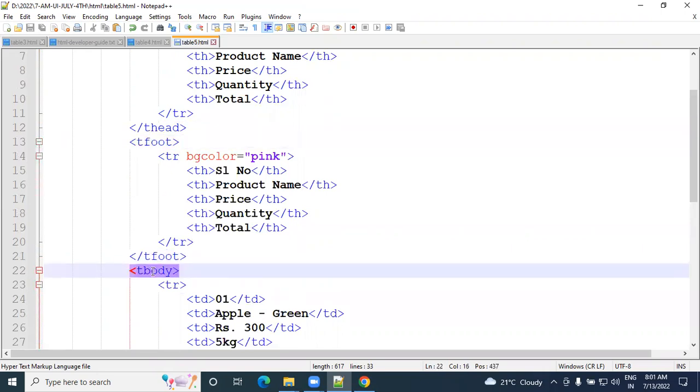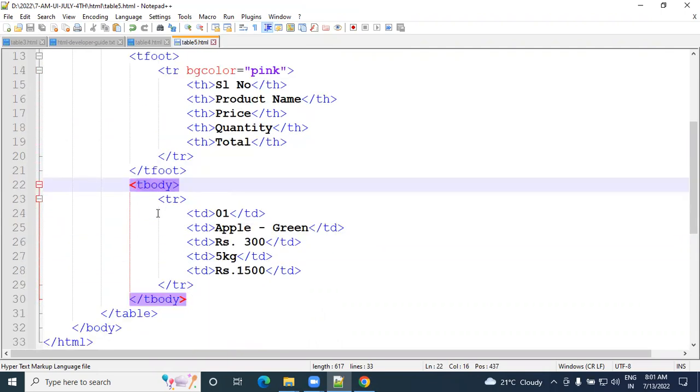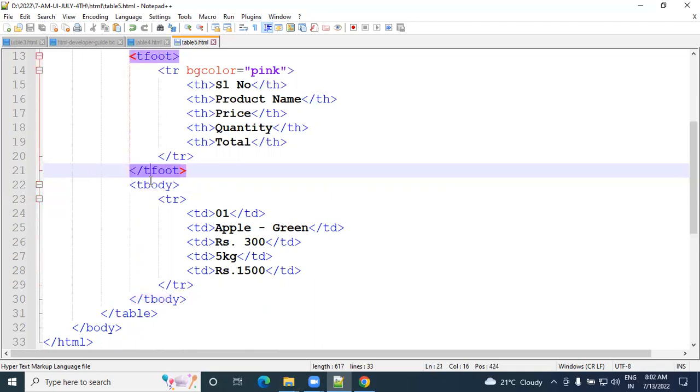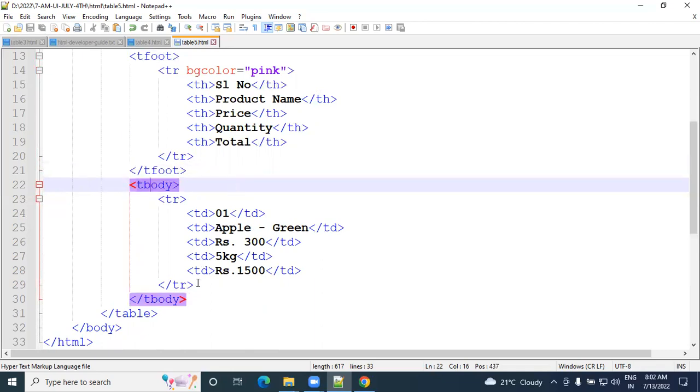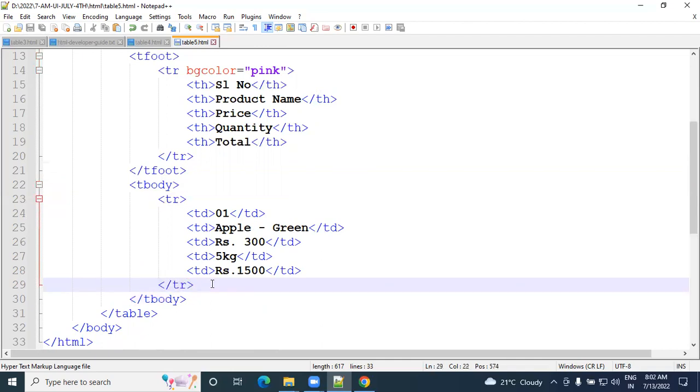While writing, we should write between T head and T foot, but just to check we have written it at the end of the table, so we understand where it will execute. T body will appear in the middle or it will appear in the last. You saw the T body is coming where? In the middle, between T head and T foot. Add one more TR, or maybe you check once. First user, one user under the T body. See how is that?